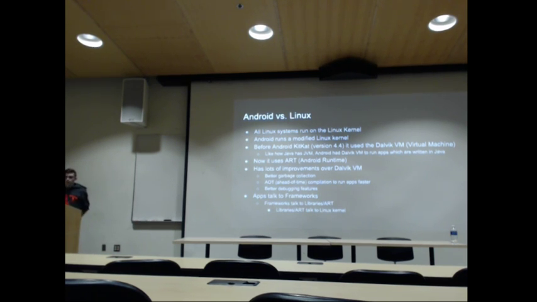Before Android version 4.4, which was KitKat, it used what's known as the Dalvik VM. Like Java has a JVM to run jars, interpreting Java bytecode and converting it into assembly code, Android had a Dalvik VM that did the same thing, because apps on Android are written in Java.